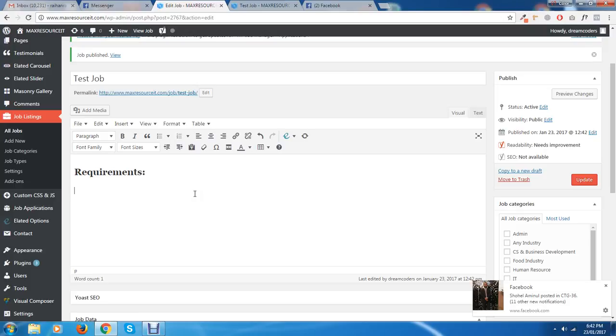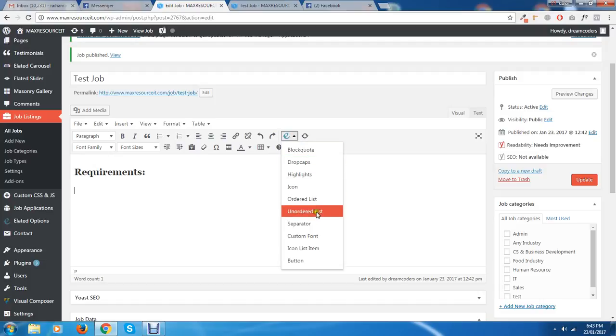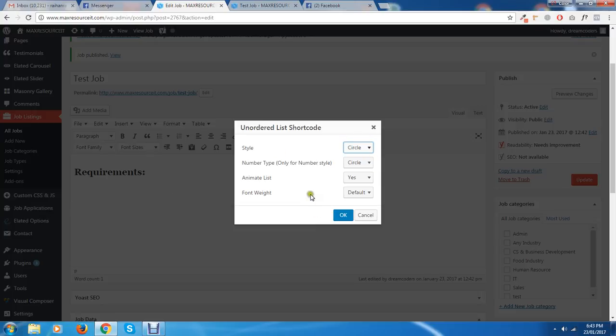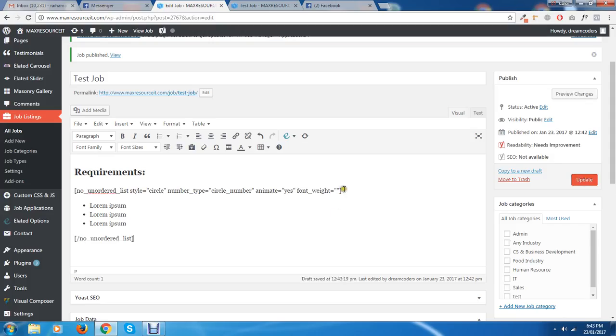and let me come down, and here we are going to add some bullet points. To add some bullet points, you can click from here, but to insert the colored and animated bullet point, what you have to do is you have to click the highlighted shortcodes. Just click here and click unordered list. So click unordered list, and everything is correct here. Just click OK, and you see there are some codes, so just ignore them. Here you can write the requirements.